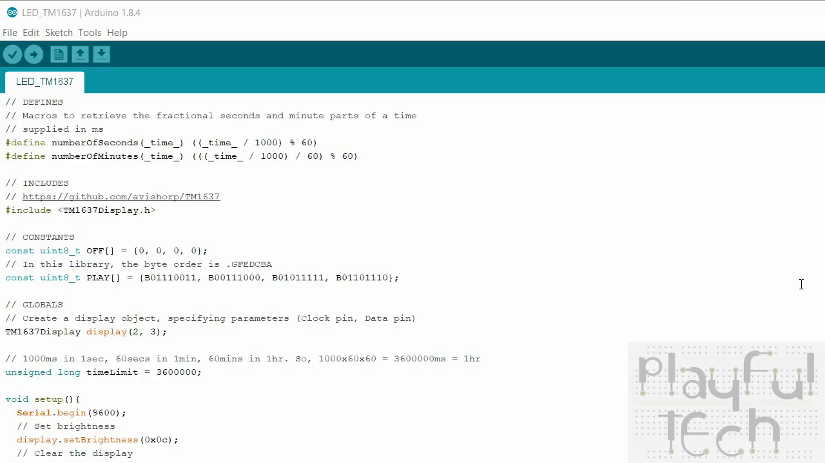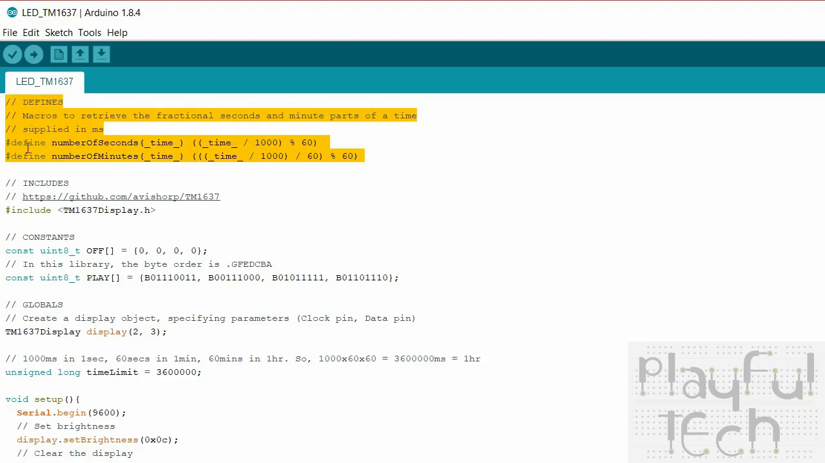So here's the Arduino sketch, and it's just a slightly modified version of the sketch that I created in the last video. So I'm going to focus really on the additional things that I've added. Right at the top of the script, this is the first thing that's new. I'm still counting down a number value that is in milliseconds, and what I need to do is to separate out from that value just the fractional part of seconds and minutes to display on the display.